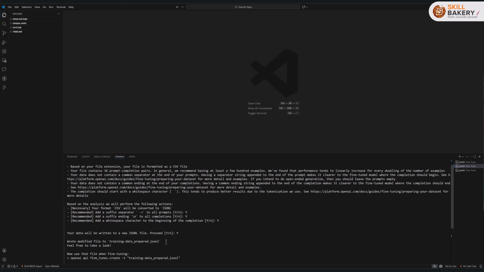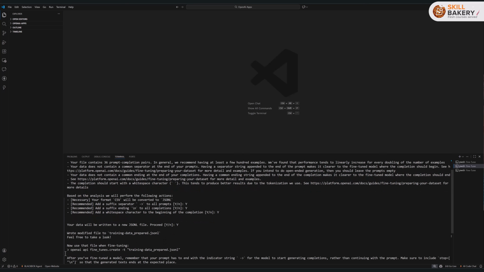You can make use of this OpenAI tool, and it is going to do that. Afterwards, it is saying that you can now make use of this command, openai api fine_tunes.create -t training-data_prepared.jsonl, and it is going to do all the fine-tuning for you.